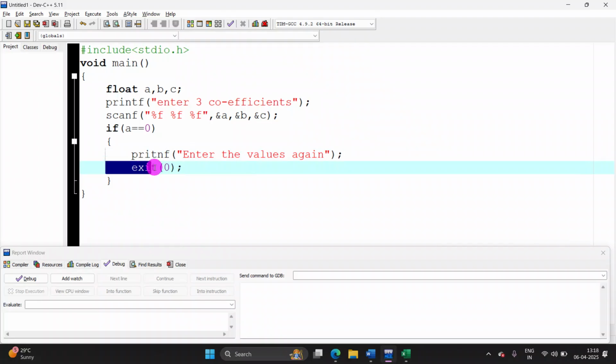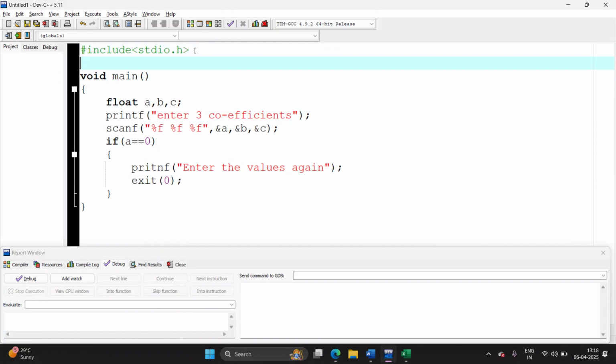Do remember, whenever you use exit 0, to avoid warning messages you can include one more file here, hash include stdlib.h, the standard library. If you add this file, you will not receive warning messages. Okay, now let's assume A, B, and C values are non-zero and they are stored correctly in the variables. So now let's go ahead and first calculate the discriminant. I'll put a comment here so that it becomes easy for you to read the program.